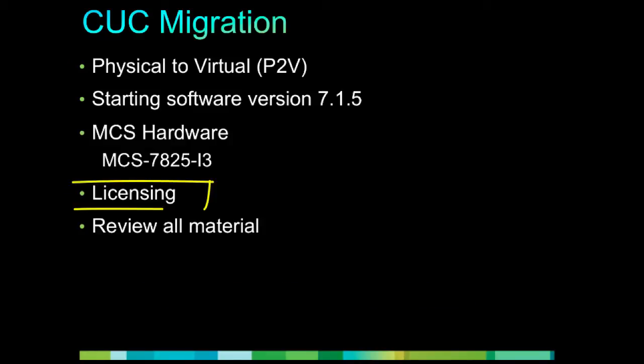Alright, so let's talk a little bit about licensing. We did talk about this a little bit in Communications Manager, and the same thing goes here. You're going to want to make sure that you plan this out and get the right licenses that you need once you get to version 9. Apply all your old licenses, because they're not going to be valid once you get to version 9, but get all that taken care of.